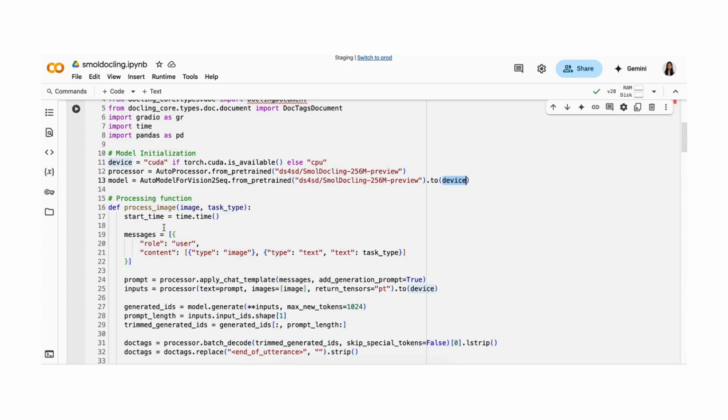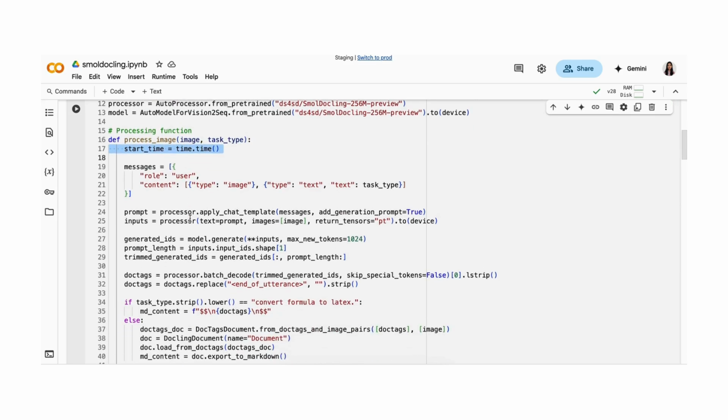And once we have this, we have the processing function. So this function processes one image at a time and performs the specified OCR task. We can go step by step here. So start time, I'm just recording the current time using time.time. And then I do have messages. This is a dictionary.